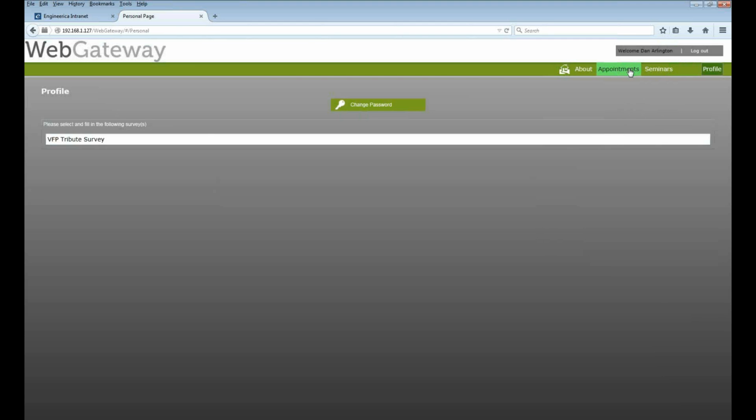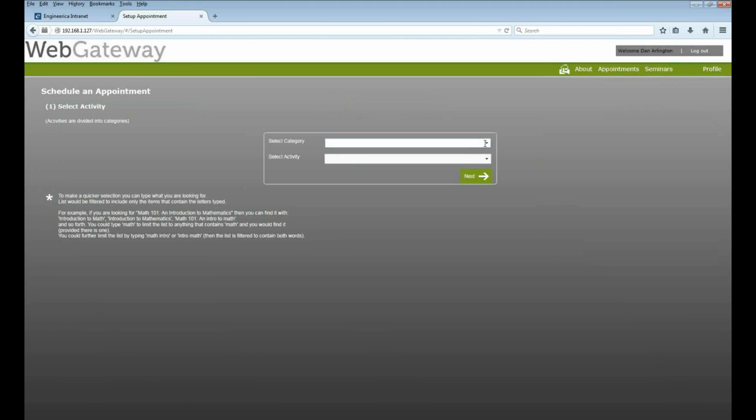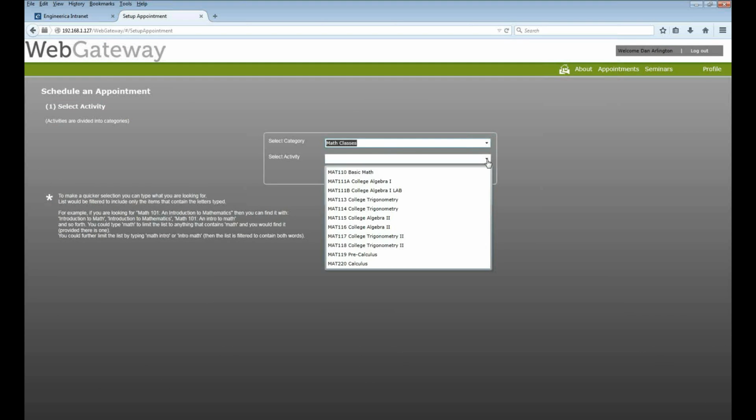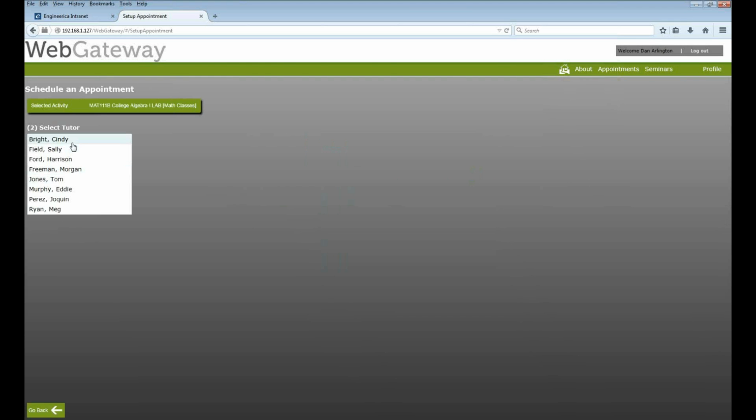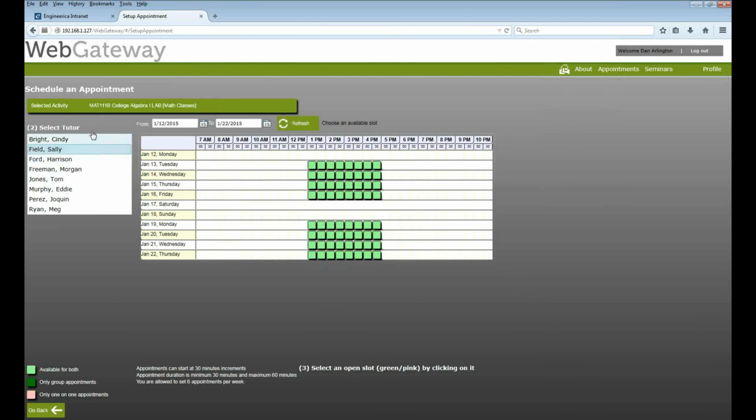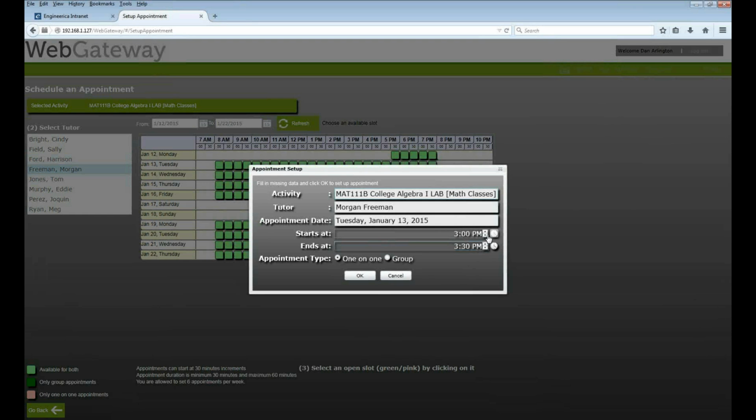Okay, and then I can click on Appointments. Now I'm going to talk about that other screen in a second. I schedule an appointment. It shows me the various things that I can create an appointment for. It shows me the staff members that can assist me with College Algebra Lab in this case. I pick a slot of time when I'd like that appointment to happen.